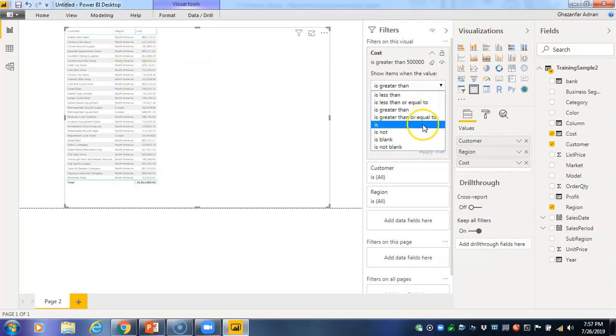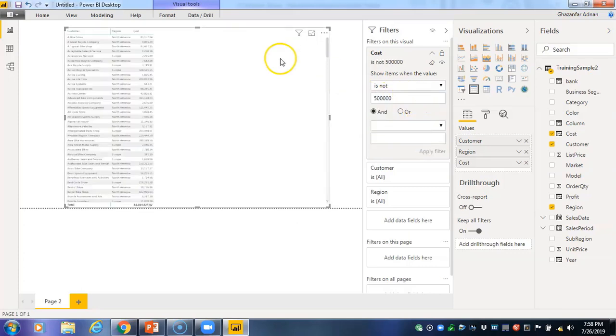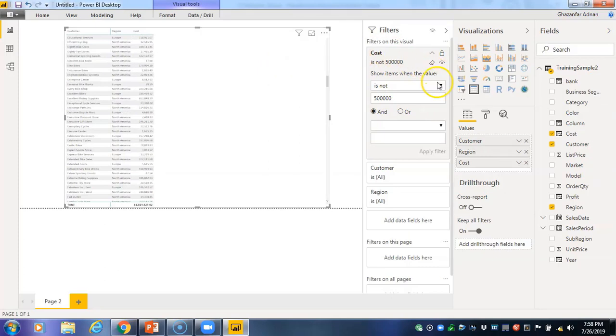Along with this, there are more options, for example, this. As you can see, there is no country with the cost of 500,000. There are other options, like is not 500,000. You can choose the is not option and select this, and all the countries start popping up. So this is a very efficient way of filtering your data based on your numerics.